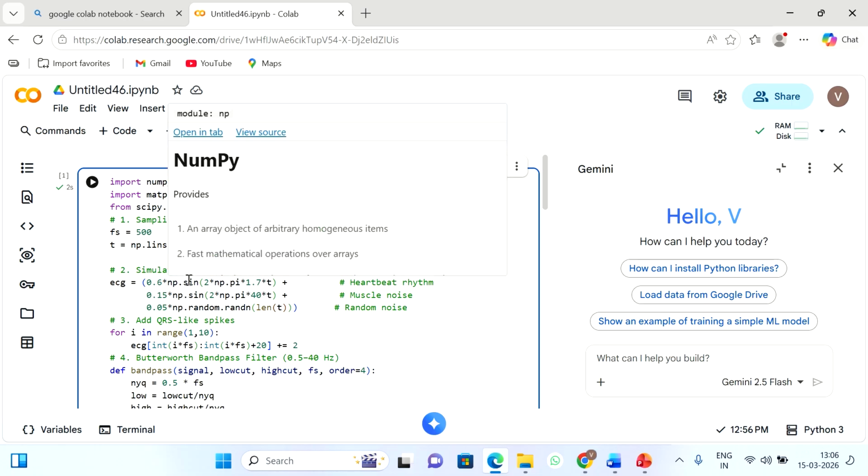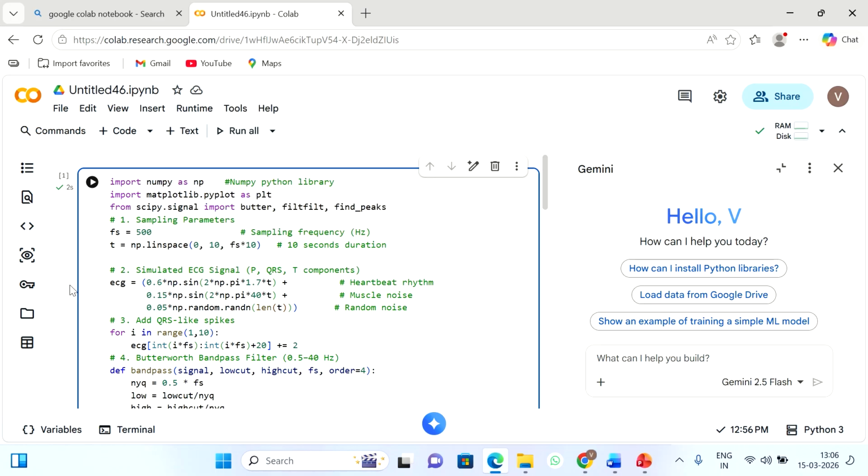So the mean value is 0 and the standard deviation is equal to 1. So values can be positive or negative. And then len(t) ensures the number of random values equals the number of time samples. So the number of samples per second we use for the ECG signal should be maintained for the noise also. Each time point gets one noise value, and 0.05 scales the noise amplitude.